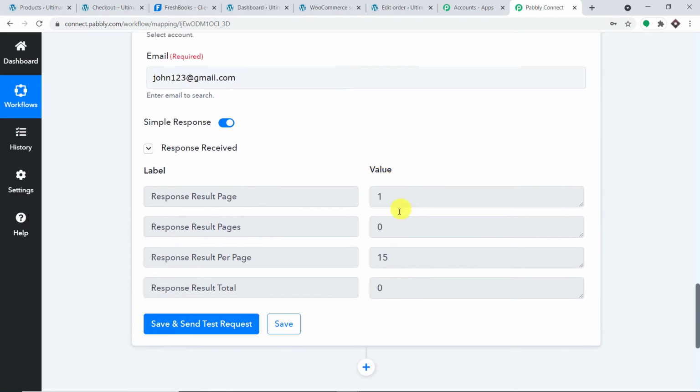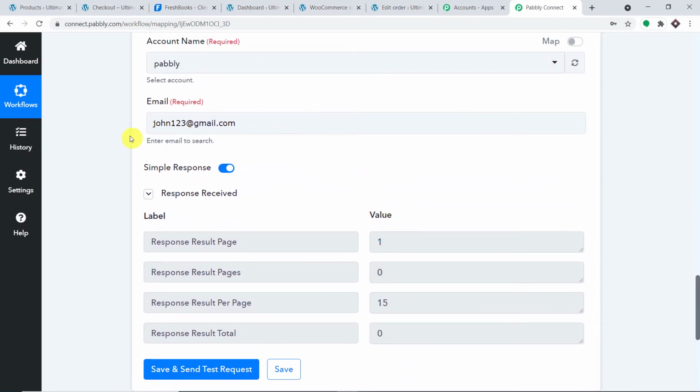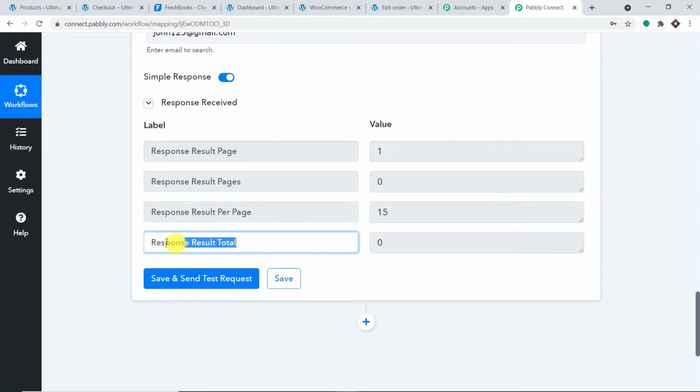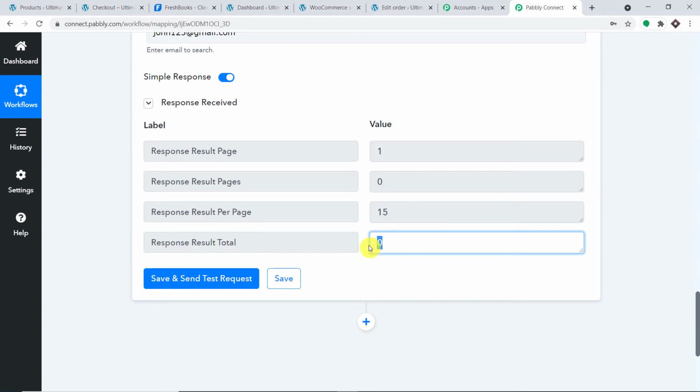Okay, so as you can see, it is showing 0, 0, 0 and some numbers. This is because john123@gmail.com is not a client in FreshBooks. If john123@gmail.com was a client in FreshBooks, we would have got some details of John, like the first name, the last name, the address, the phone number, and all those details. It would have returned all those details. But at present, it is only showing the response result total as 0.